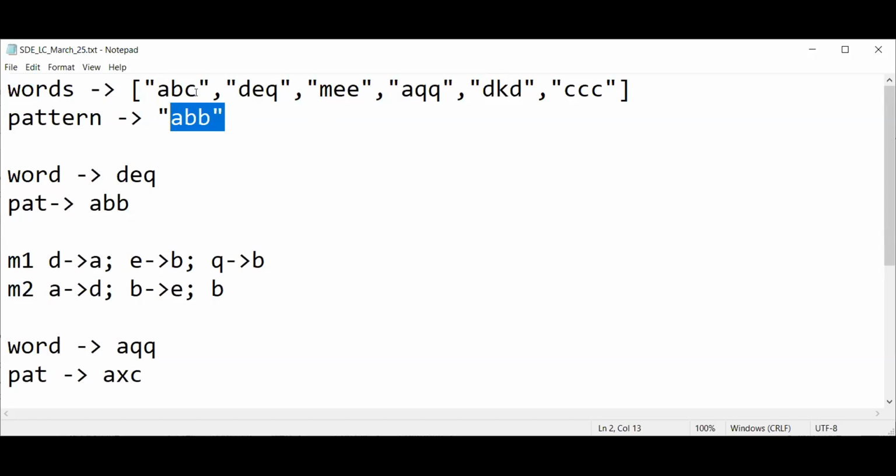The way it has to be done, it says every letter in a pattern has to map with another letter in a word, and no two letters should map to the same letter. Means no two letters of a pattern should map to the same letter of a word.